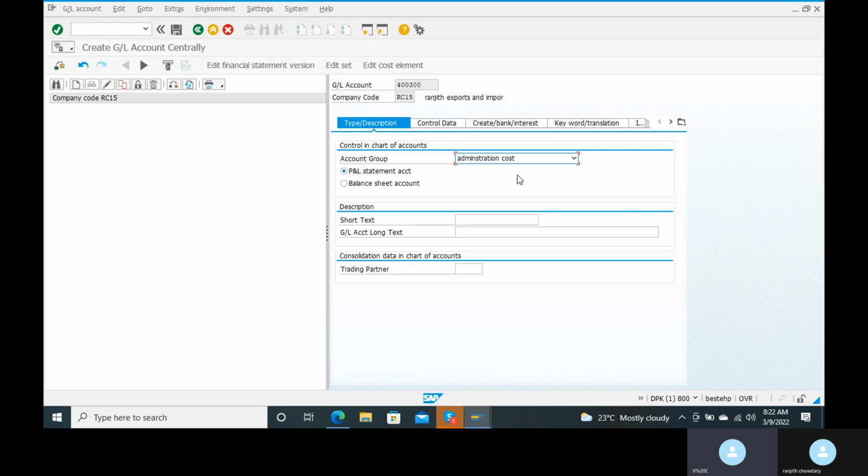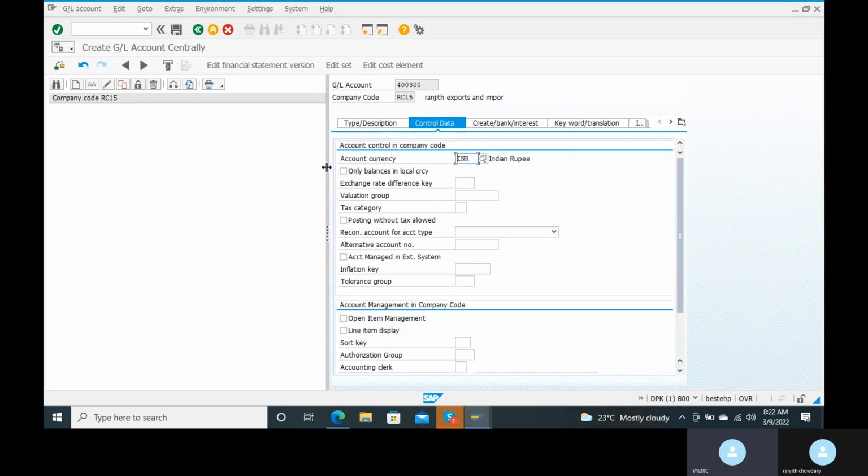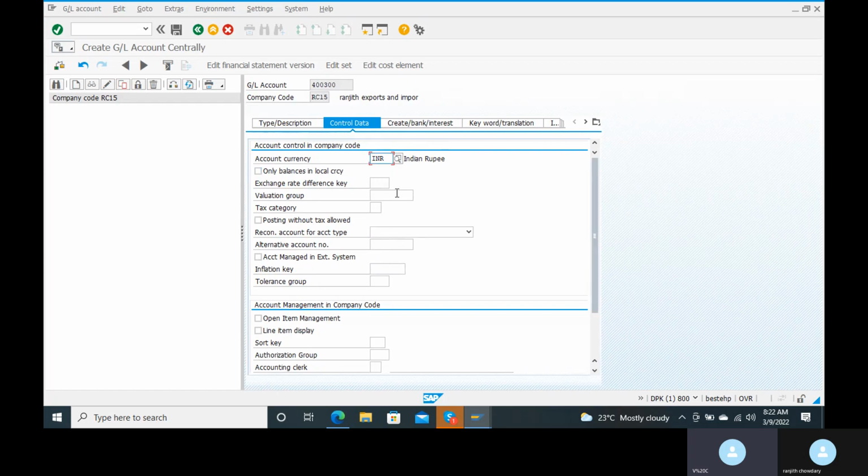Yes, here give the short text, the description. Come down, give the short text as rent account. Here give the long text, rent account only. Rent account. Yes, rent account. You can go to the control data. Here there is an account currency, right? Yes, India is the account currency. You can just come back.